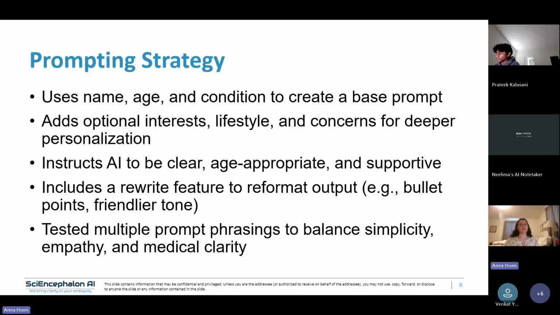So to get these clear and personalized responses, I designed a specific prompting strategy. The base prompt uses the patient's name, their age, and the medical condition, and then from there, users can optionally add personalization for their interests, lifestyle, and specific concerns, but it's not needed to get an output. It's just an additional thing that can make the AI explanation feel more relevant and personal. And then I've also instructed the AI to be clear, age appropriate, and supportive to make sure that it's not giving strange suggestions that don't make sense in the explanation.